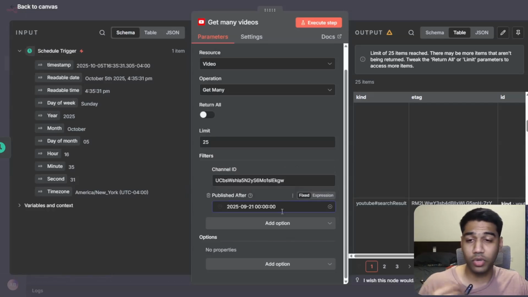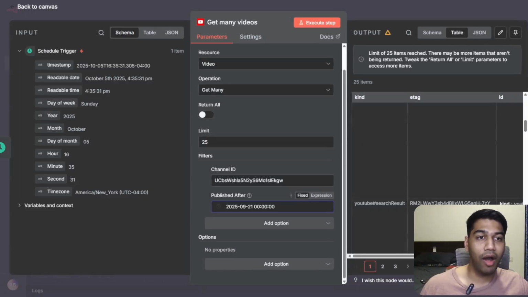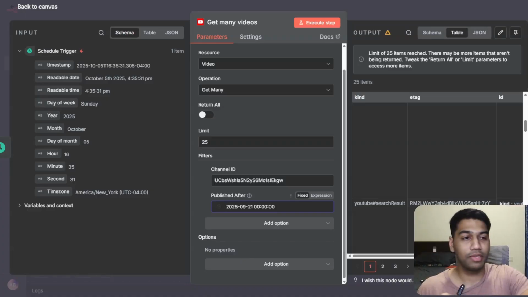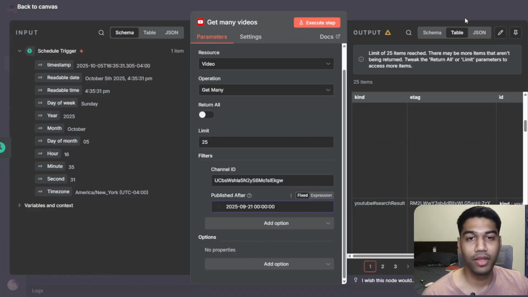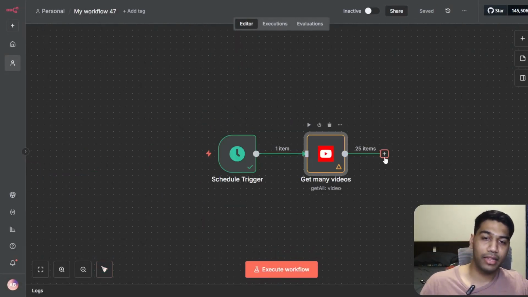You can also change this to daily. The workflow that you are able to download from the link below simply says, like, after today, because I wanted to keep running it every day. So you don't want it to pick up the old data, and it should just keep running with the latest stuff. So you have the channel ID, you get many videos, and we're going to quickly tidy this up and then go to the next part.